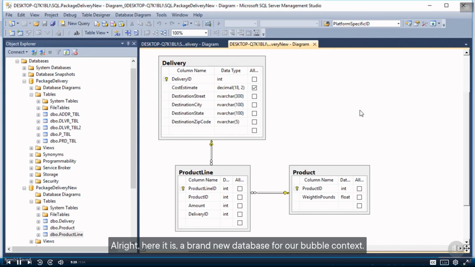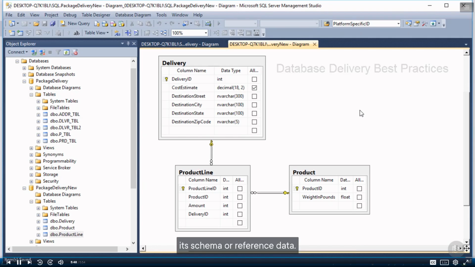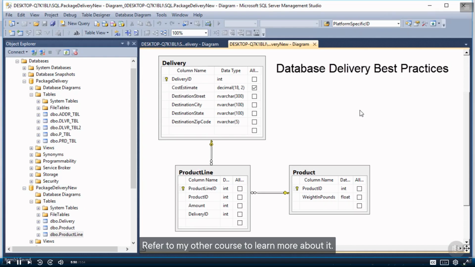Alright, here it is, a brand new database for our bubble context. Note that as you start everything from scratch, it's a good idea to follow database delivery best practices right off the bat. Put the database to the source control and implement a migration-based approach to keep track of any changes in its schema or reference data. Refer to my other course to learn more about it.